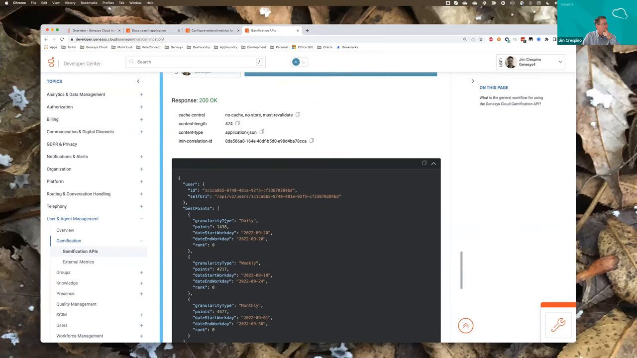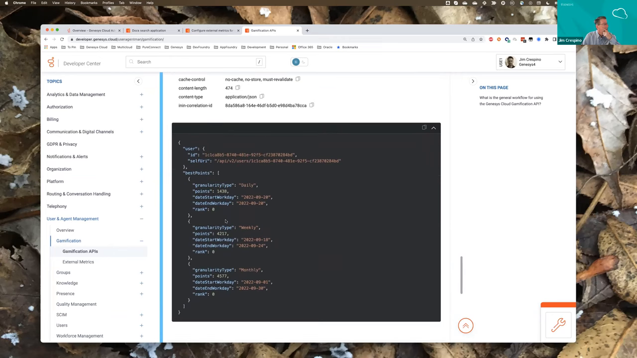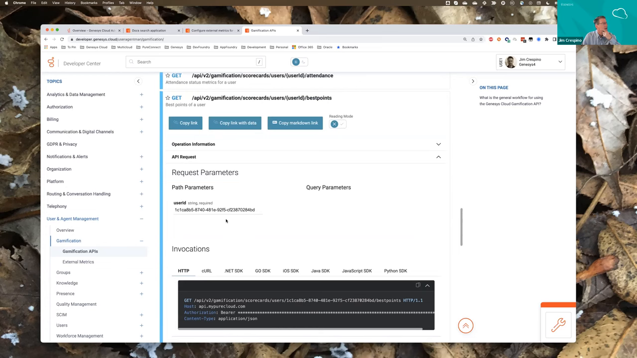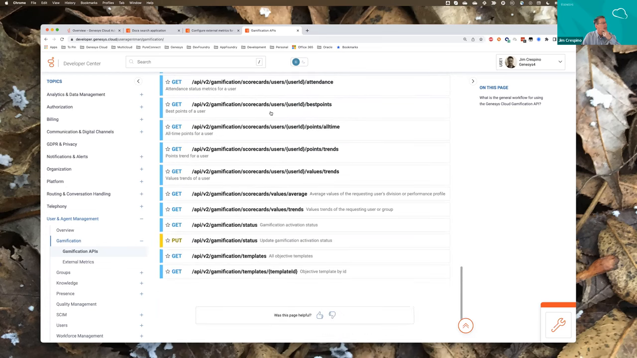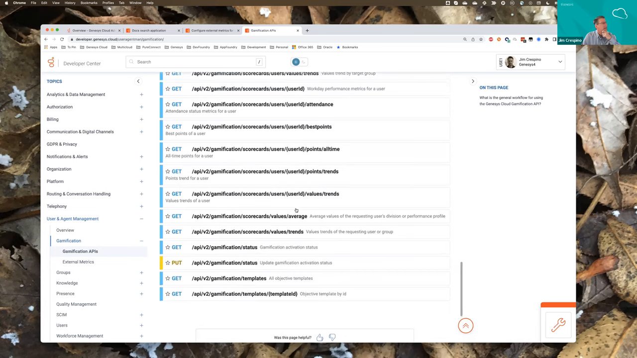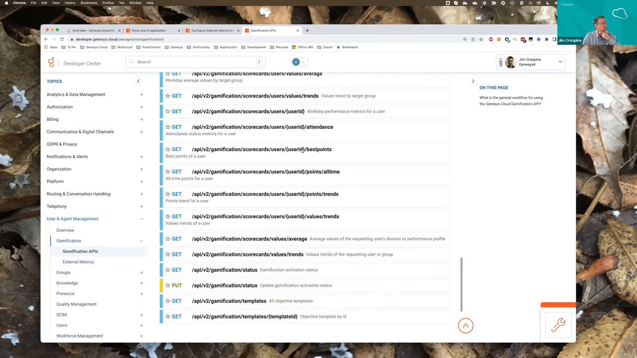Daily, weekly, monthly. So those are points. Those are raw points, which I would expect from that API. That's my best points. I can do all time. I can do trends. I can do average. But it doesn't look like I can say for a specific user, give me the value of a metric. At least not in the gamification APIs.